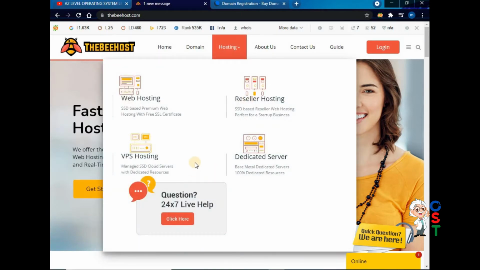Hosting means that you have to keep your website on some computer, and these are the companies which I am talking about: bhost, Dreamhost, and similarly Bluehost, GoDaddy, and HostingGun. There are some companies which are providing this facility that you can keep your website on their computer, and these computers are online all the time and connected with the internet.